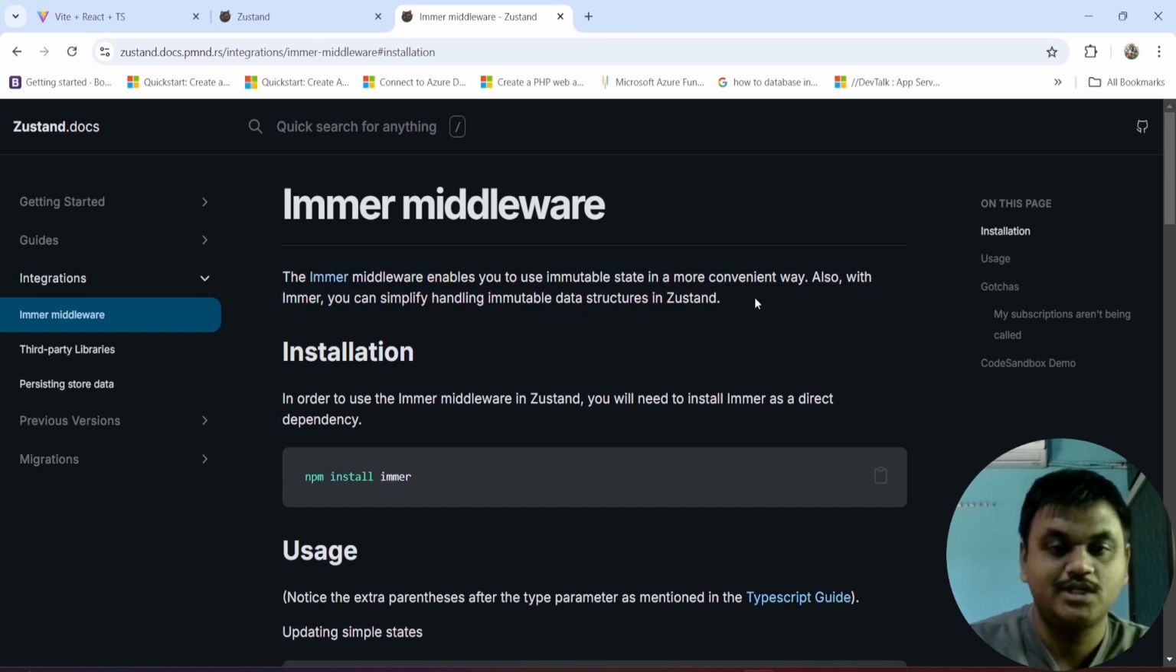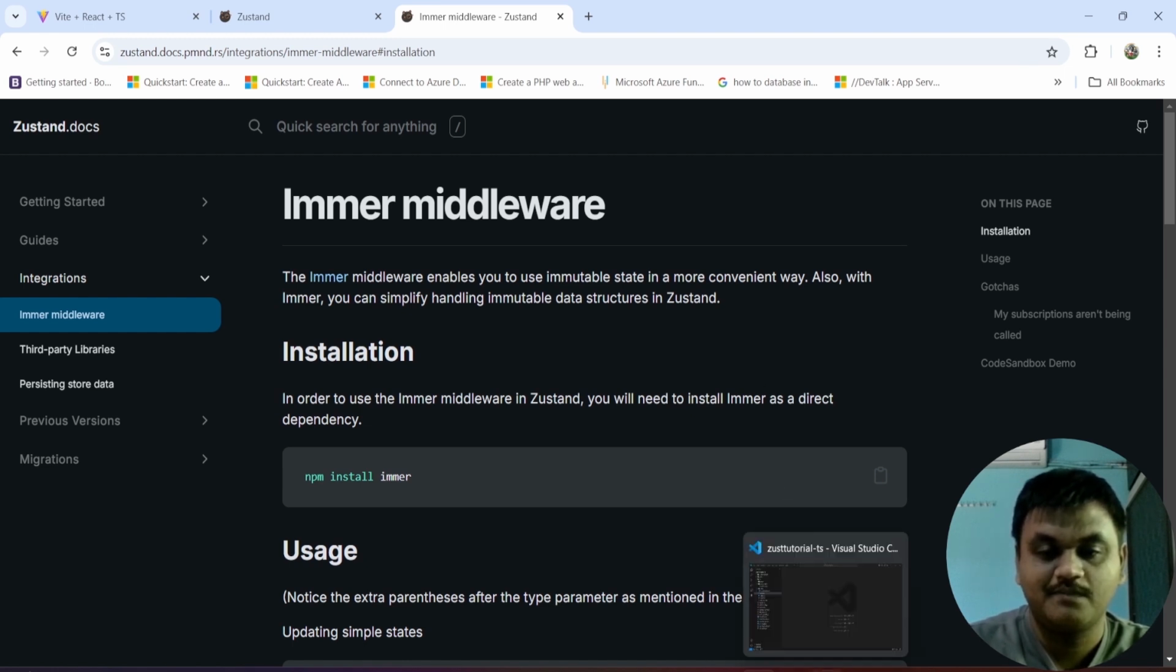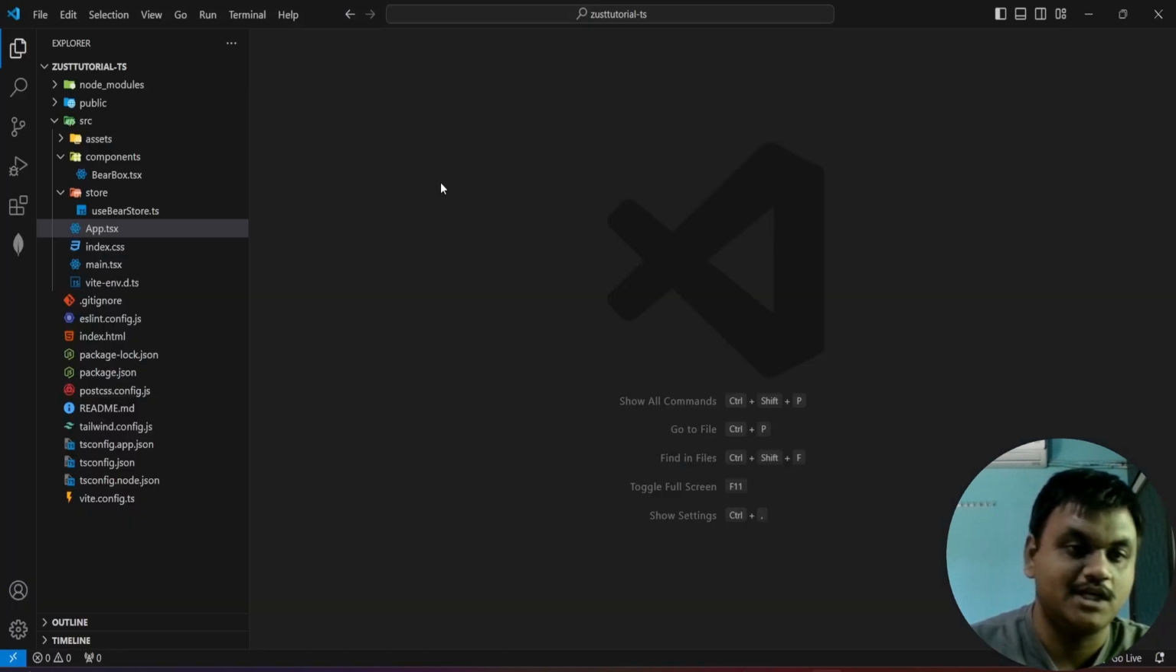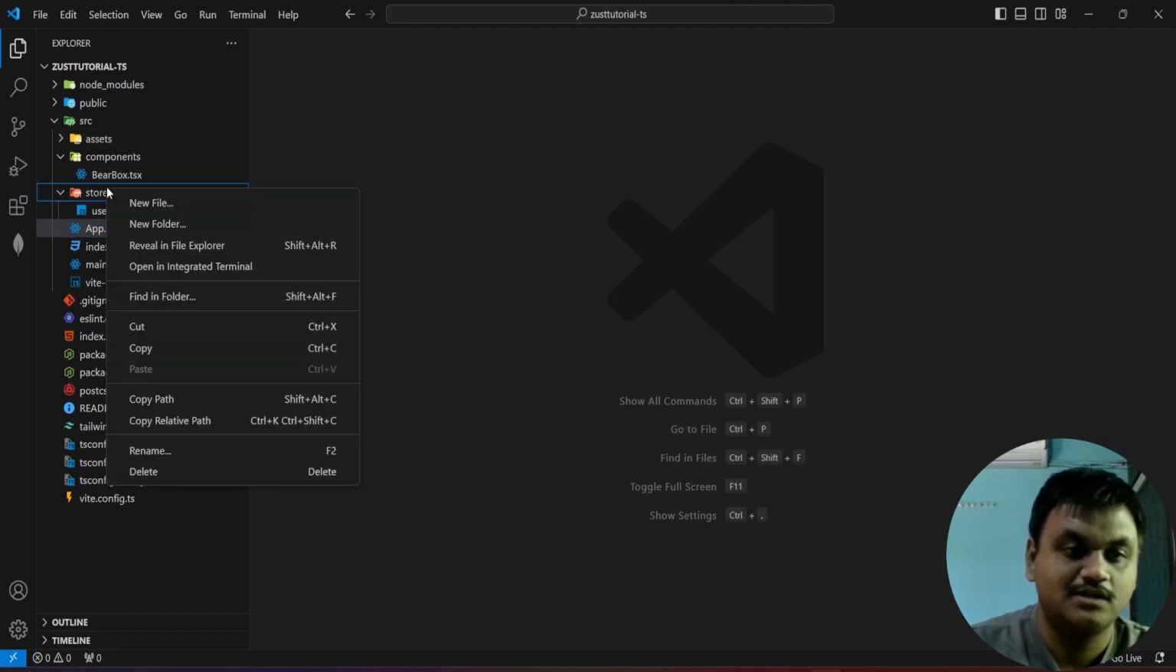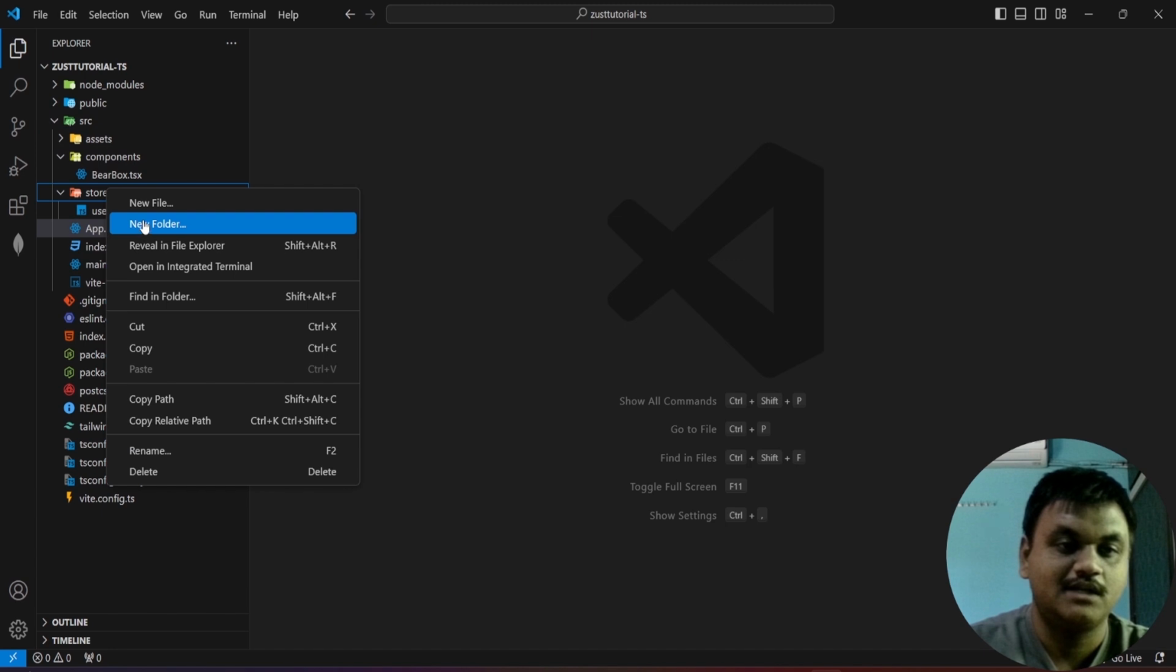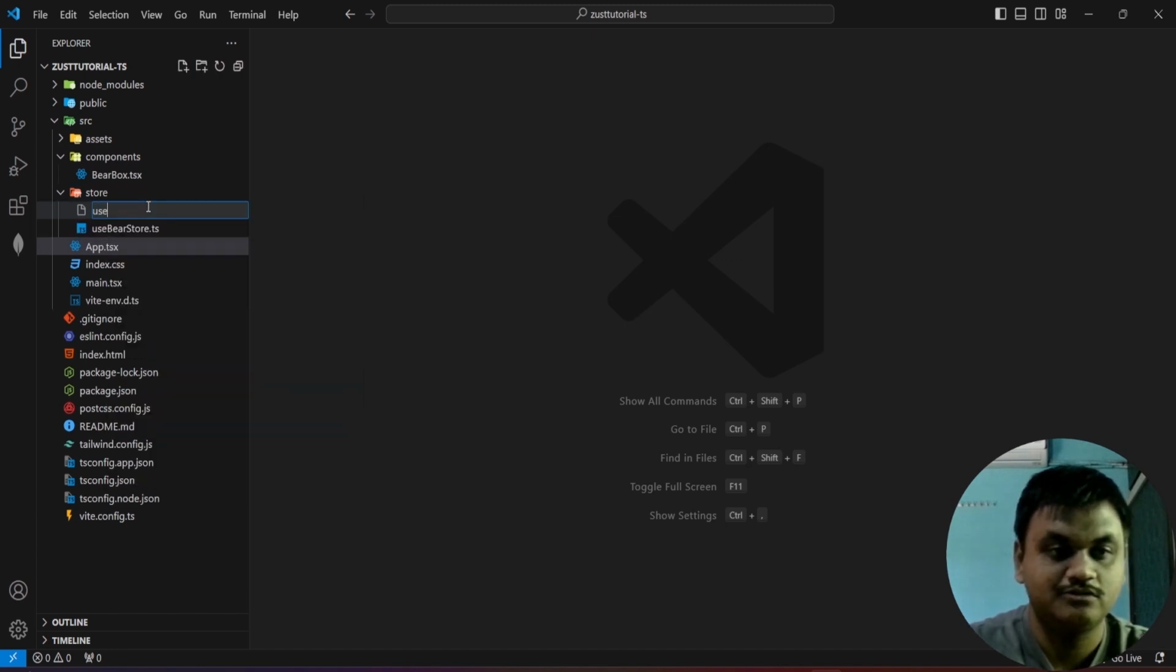We are going to directly mutate the state using the intermediate layer. First, we are going to directly jump into my VS Code editor. In this, I am going to create one application. Go to the store, create one file called ucatstore. I'm going to name it ucatstore.ts, not JS, TS.